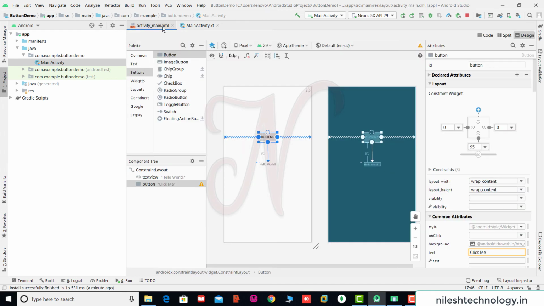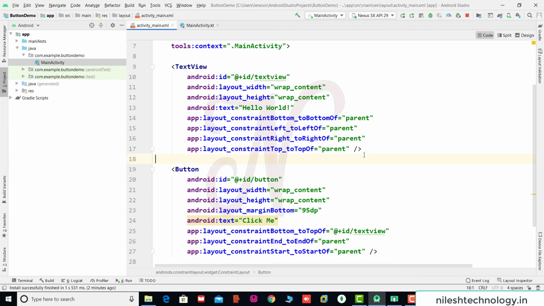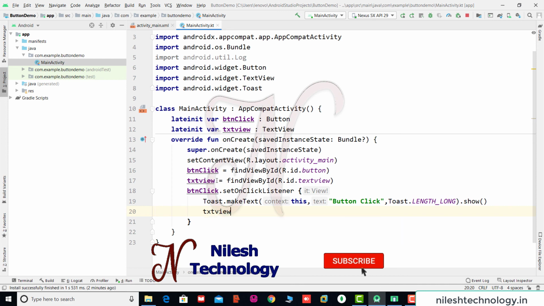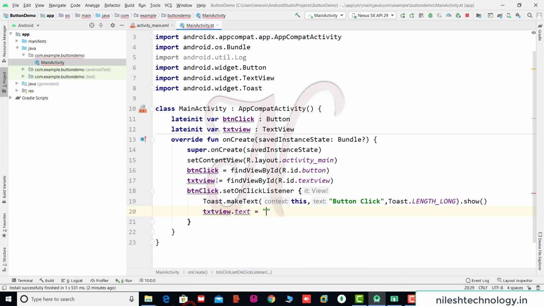See here, this is your XML file in the code section. So the text view has the id name textView. So this id is entered here. So your component name is the text view, txtView. So if you click this button, then txtView dot text is equal to button click. So see here, save these changes.